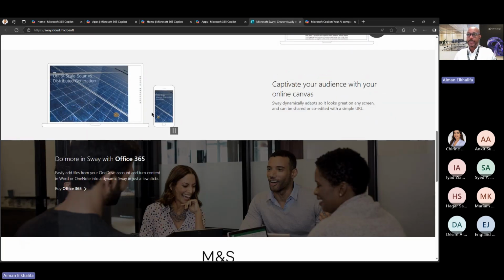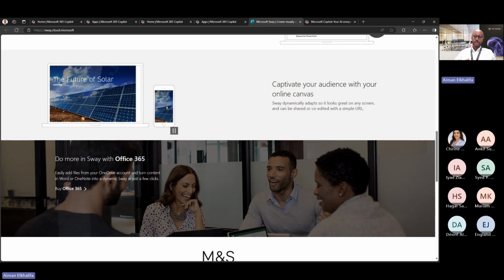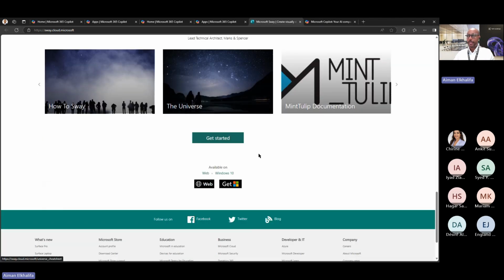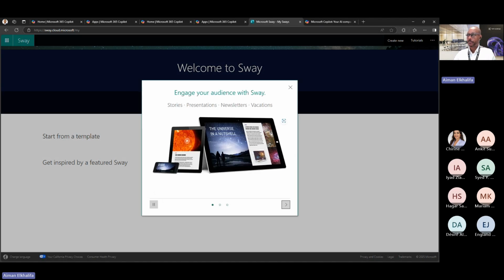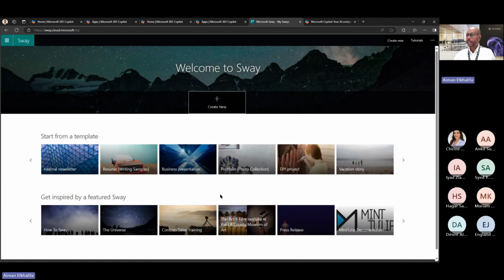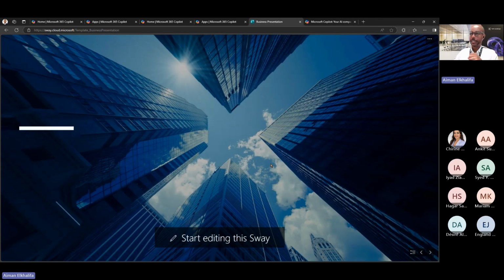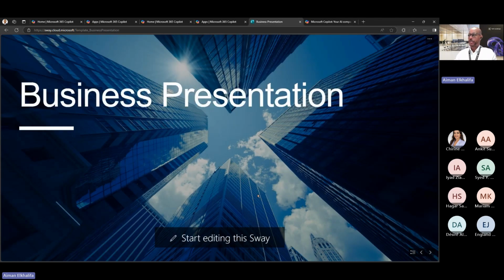It has interactive elements like this one, whether you use it on your phone, a tablet, or a web application. So let's get started. Apparently, Copilot did not arrive here yet, but let me just walk you through how to use this one quickly. Maybe there is a template that I want to begin with, or I want to be inspired by featured Sways, or maybe I want to create from scratch or from a PowerPoint document. I'm going to click on what I want, and then Sway will generate that for me immediately. There you go. That's your template.